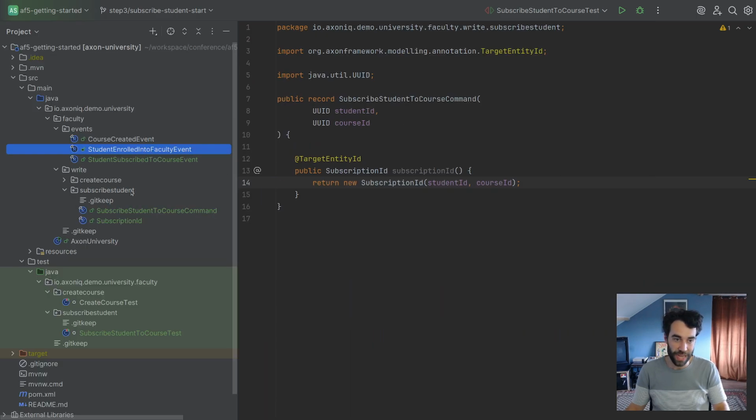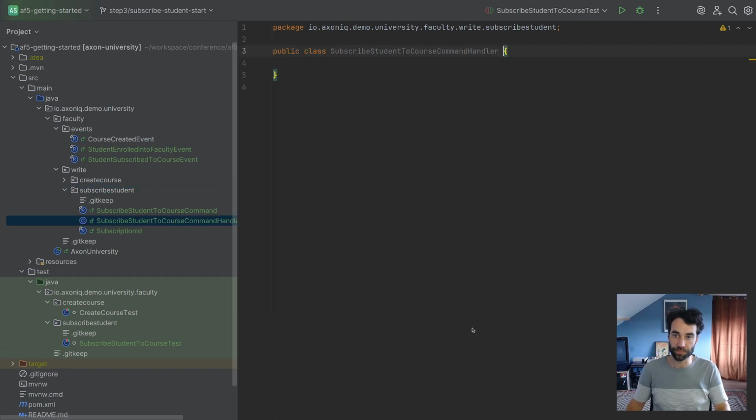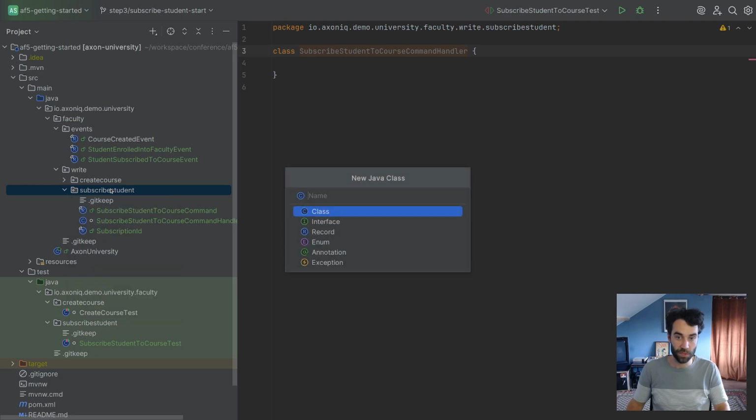So let's actually add those to our slice. The subscribe student to course command handler. Again, I'm going to make this empty, and I'm going to leave it empty for now. I think that is fair. We need to have some state. And I have chosen to combine the state in this case.